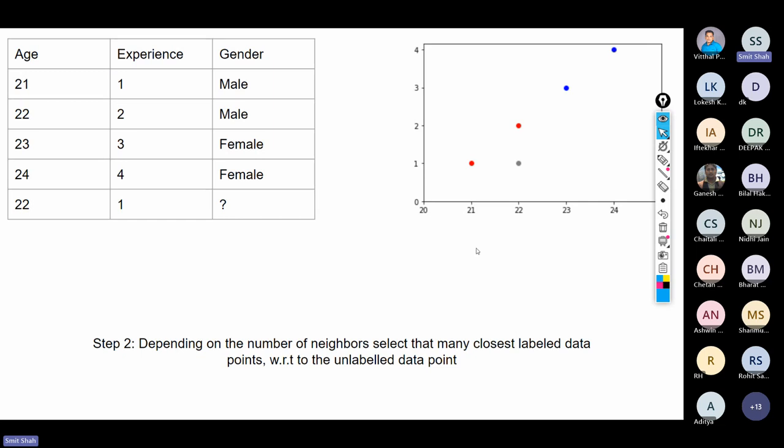Second step is, depending upon the number of neighbors, I will select that many closest labeled points with respect to the unlabeled data point. So over here, I have my unlabeled data point, and with respect to that, I will select some closest labeled points. How many? Well, it depends upon the number of neighbors. Since in the previous step I selected 3 neighbors, I will have 3 closest labeled data points. And here I have them.